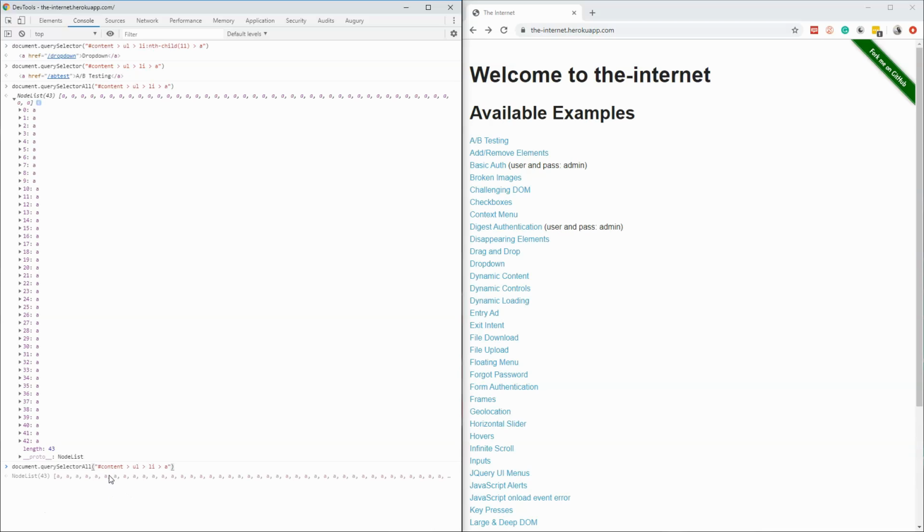Let's see if we can just get the first item. If we put outside of the parentheses the bracket 0 bracket and then hit enter, you can see we're getting A/B Testing. So it's giving us just that A/B Testing. This would be the same as doing this with nth-child of 1. So let's change this to be the exact same. Let's get the drop down. I'm going to put 10 in there, and that's drop down.